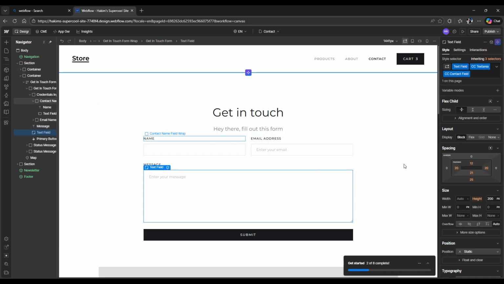You can do this for email address, messages, or even more. You can then add or remove any fields by dragging additional input fields if needed, such as phone number or drop downs. Then edit the submit button. Change the button text to something like send message or submit.